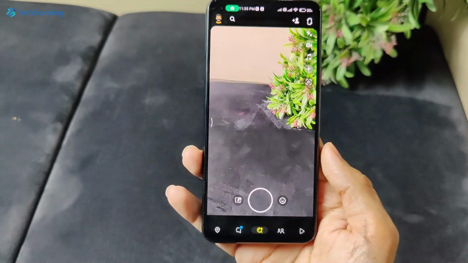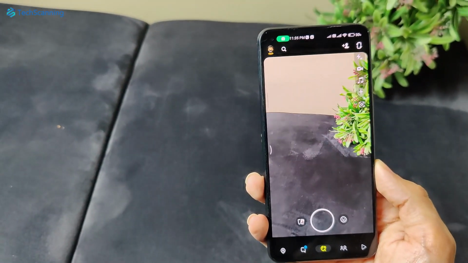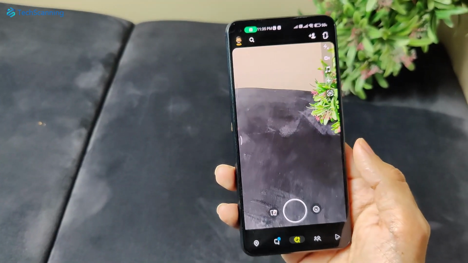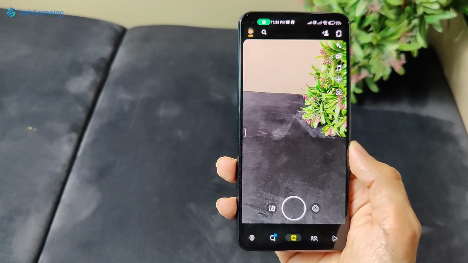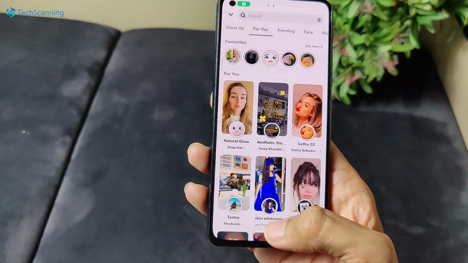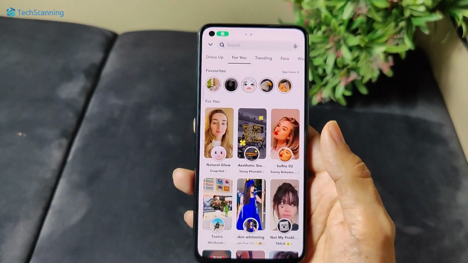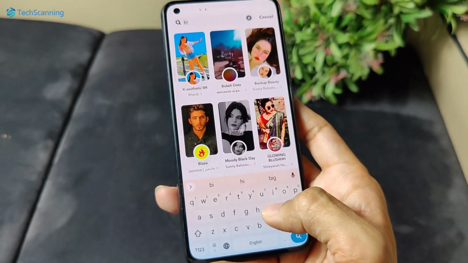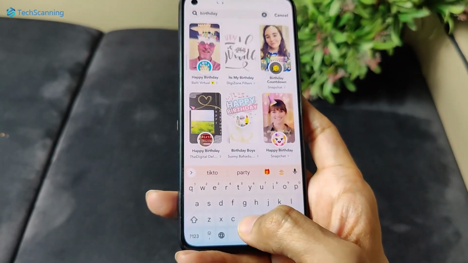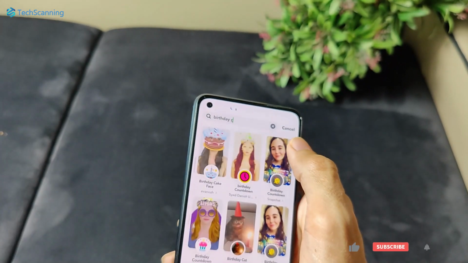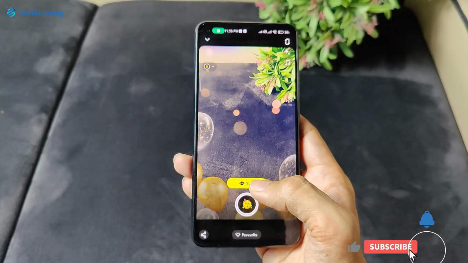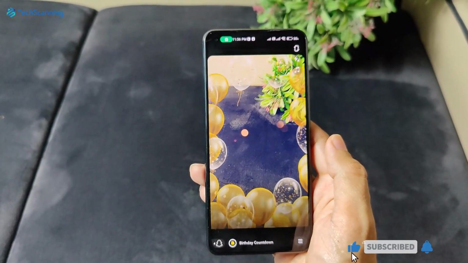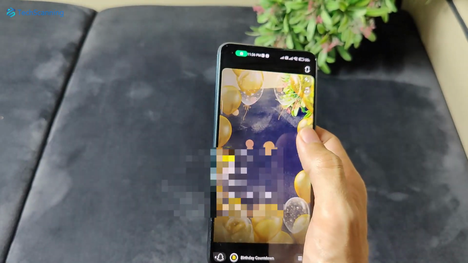So if you are bad at recalling your friends' birthdays, then don't worry, Snapchat got you there. For this, open the Snapchat camera, and down here tap on the explore button. Now search for the birthday countdown, and pick this one. Now tap on start. Here we go. You will be able to see all your Snapchat friends' birthdays.